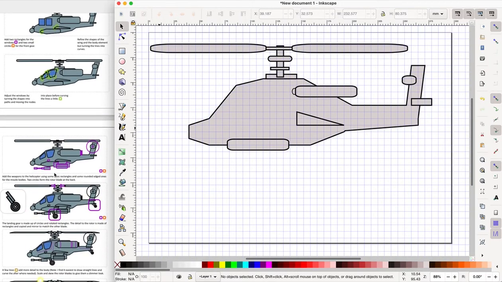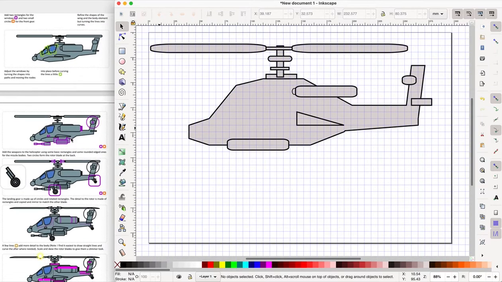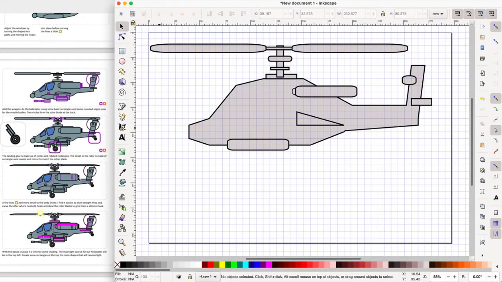And then again, it asks us just to add a few more pieces in terms of detail. So I'm not going to show you how to add those other pieces. You can do that easily enough. It's just a matter of drawing shapes and putting them together.